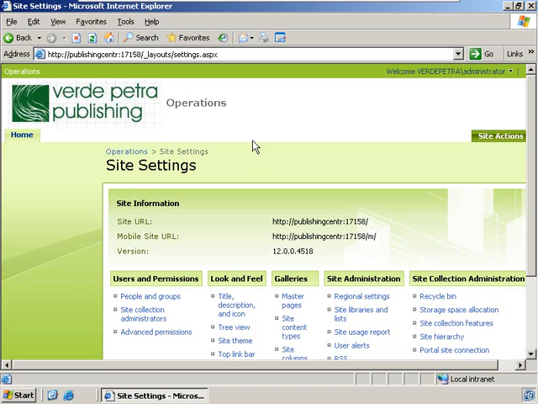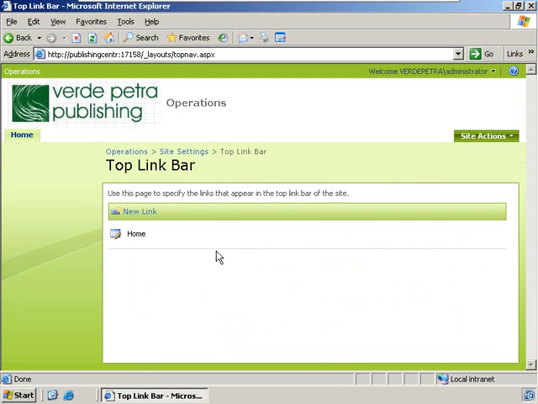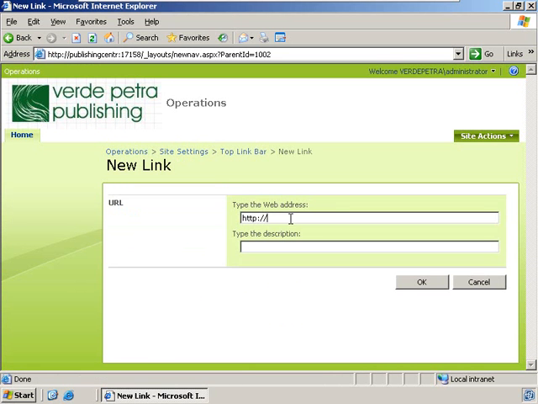Now let's start working on our navigation. Once again, we're coming back here to Look and Feel, and we're going to be altering the top link bar. Currently, I only have one link, which is to the home page. We're going to add a link by clicking on New Link. I'm going to be specifying the address here, Publishing Center, colon 17158 slash, and I'm going to name this link and this site /print. But just so you know, this site and this page does not actually exist yet.